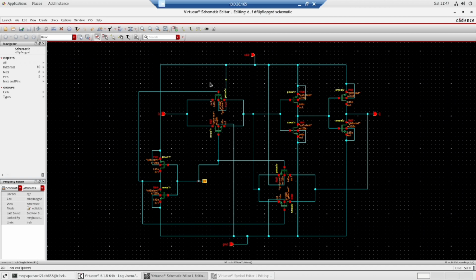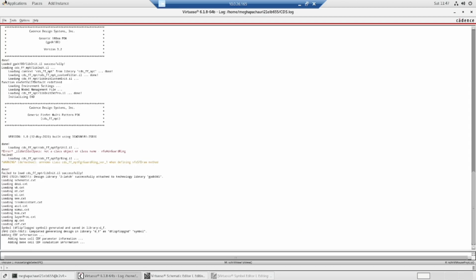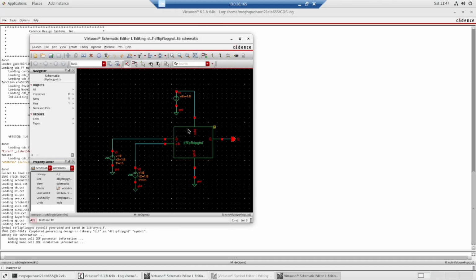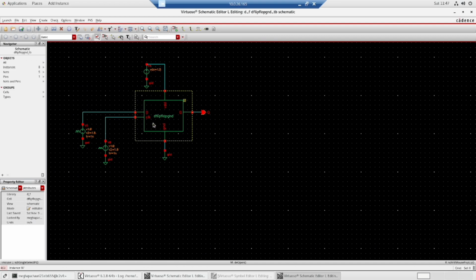So as I have already created that, I'll open that. Go to option. This is my test bench file. So this is the symbol we have created, and in this window, you have to give the input to the clock and the D terminal. Create the power supply to the VDD and ground. Check.